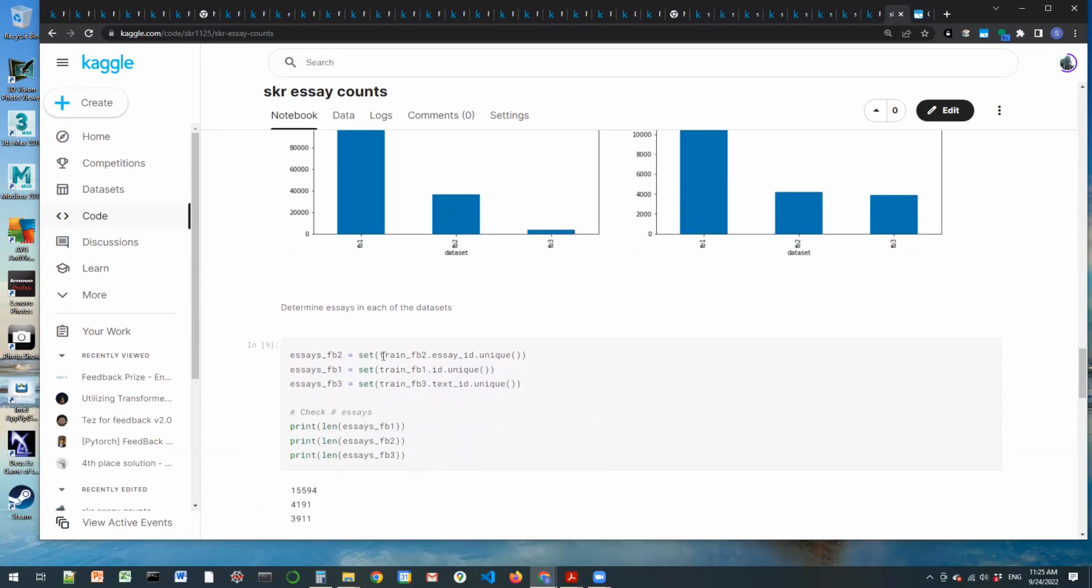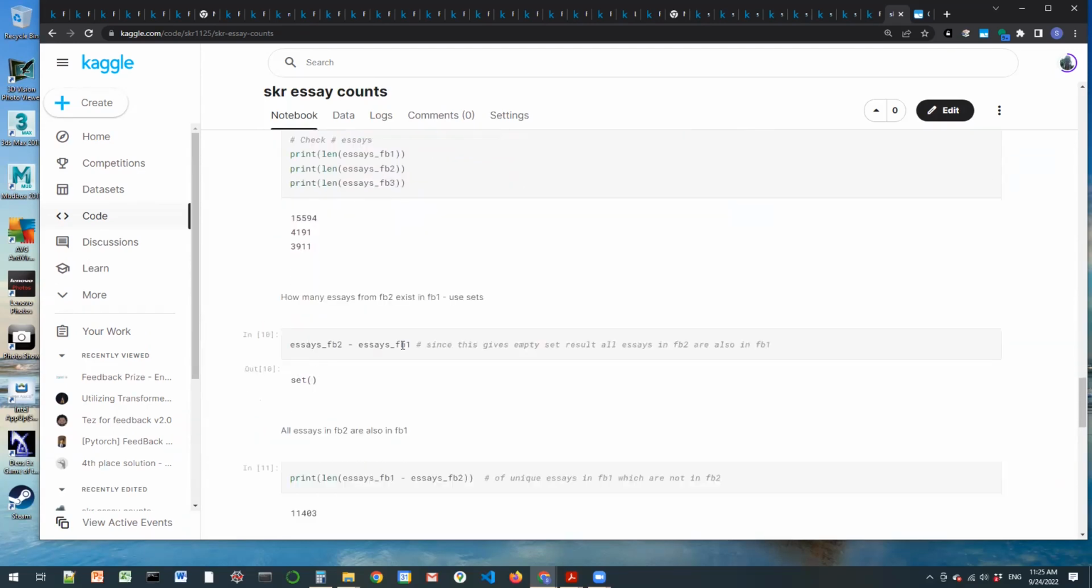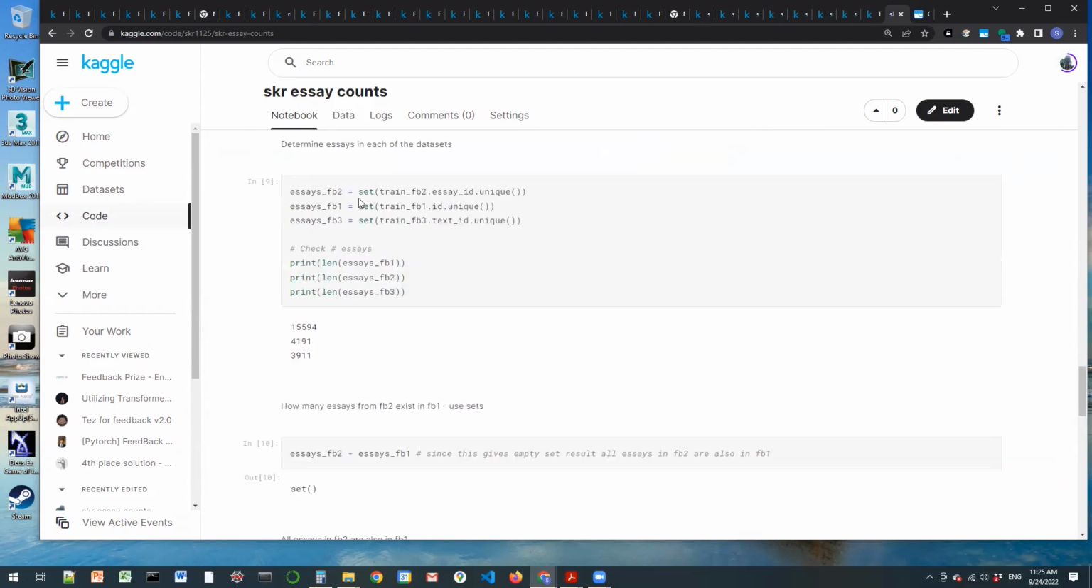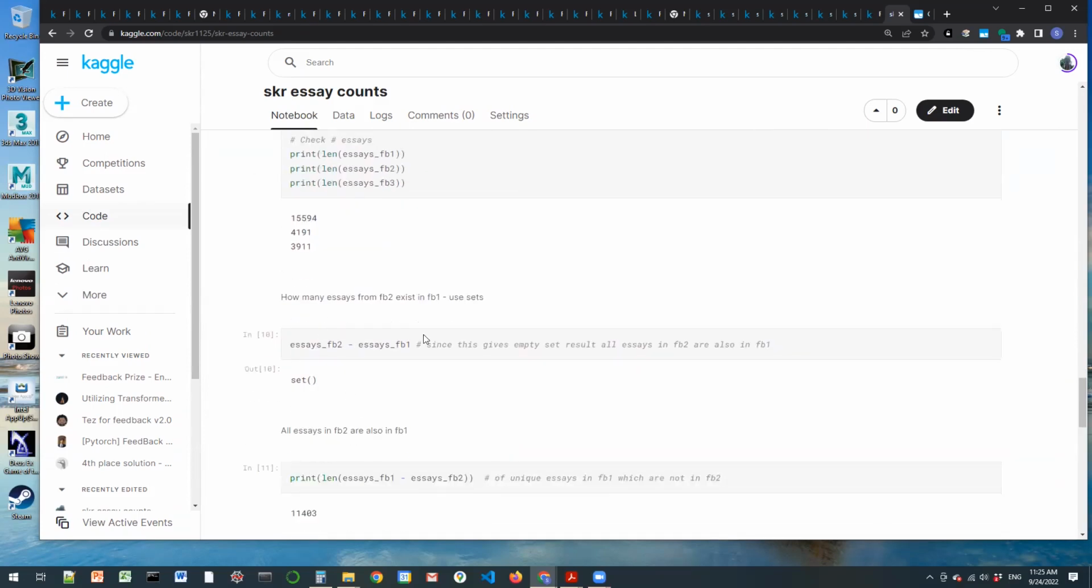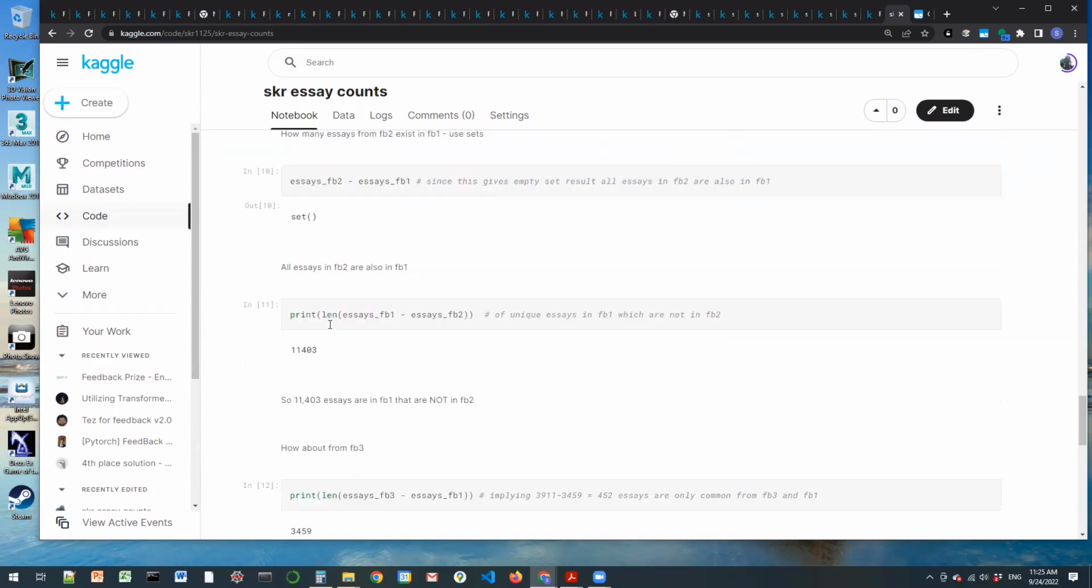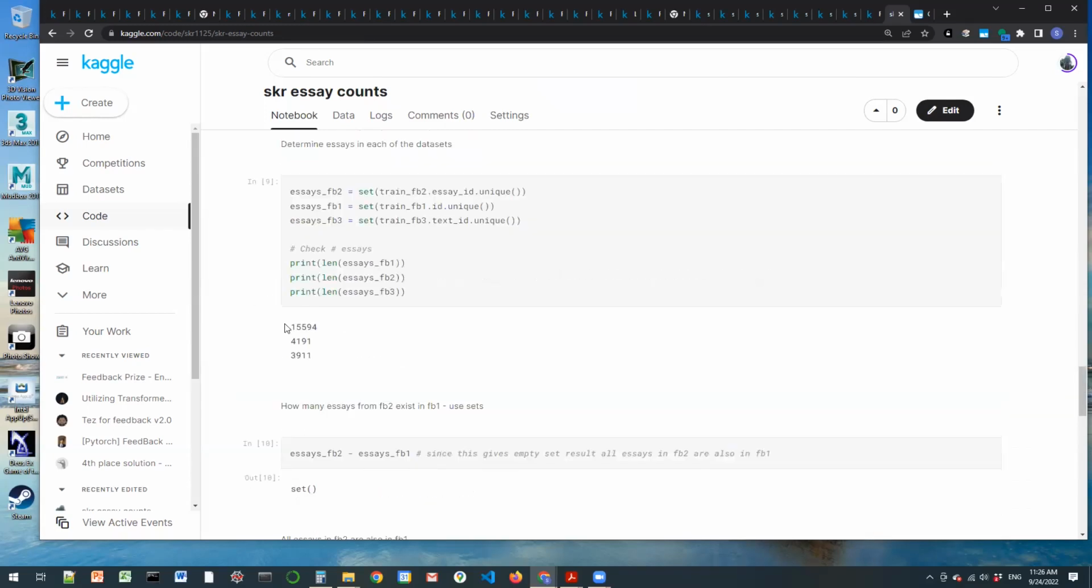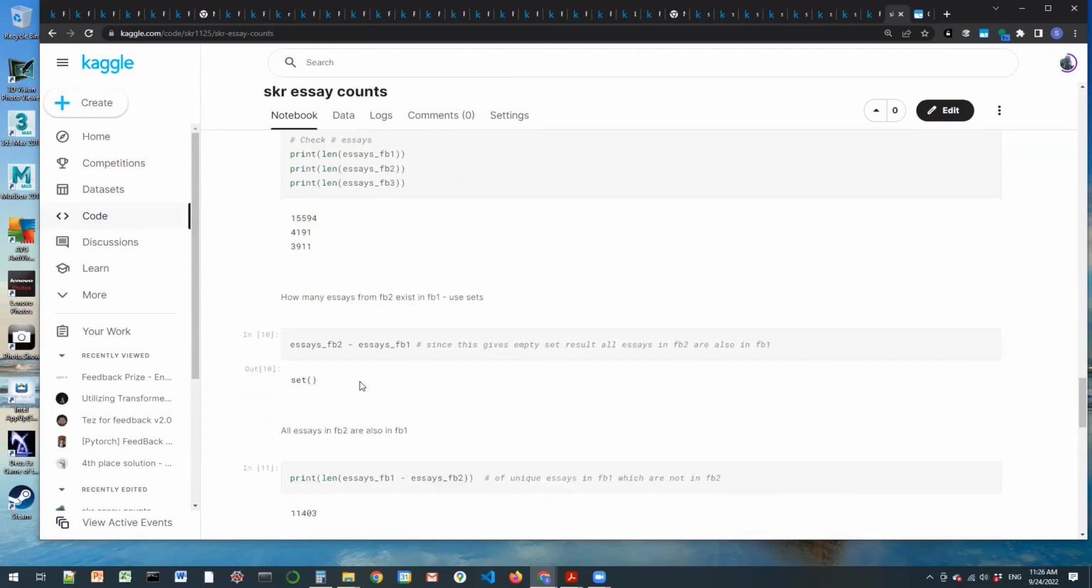This is why I say that FB2 is a complete subset of FB1, because when you make them a set like I did here, and then you do the subtraction, which is basically intersection, if I recall correctly, it gives you a 0, which means that all the essays in FB2 are in FB1. And you do the reverse: how many in FB1 are not in FB2? That's 11,143, so you subtract that from 15,594.